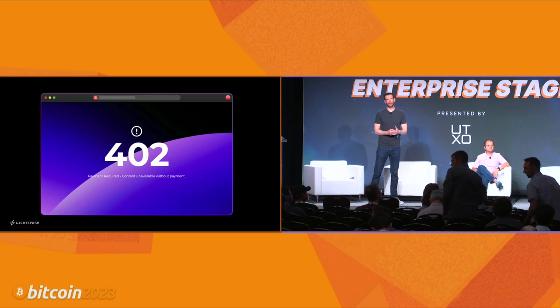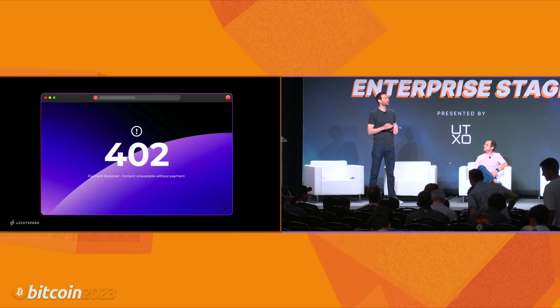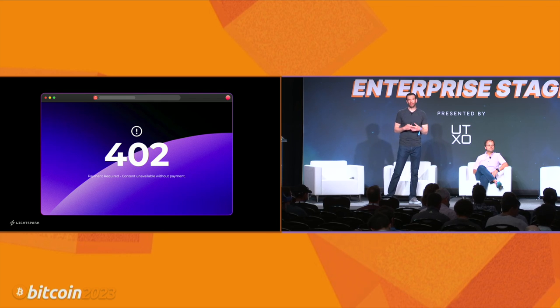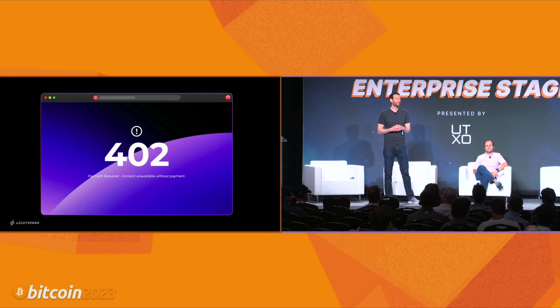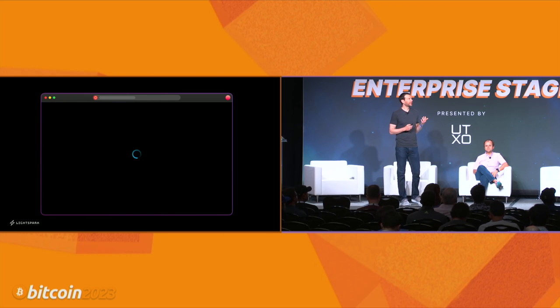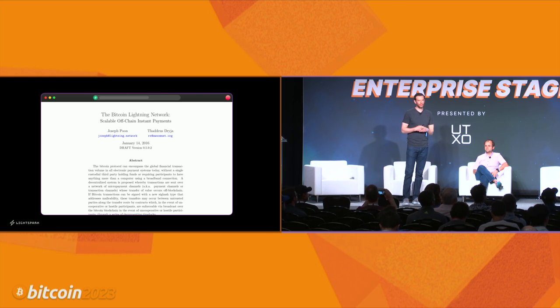Okay, so before we get into that, let's do just a little bit of history. The same folks that came up with the internet and worked on the internet as we know it today originally envisioned a payments protocol native to the internet. Sadly, this was never actually implemented. But at Lightspark, we think that Lightning and Bitcoin can be this protocol of money on the internet.